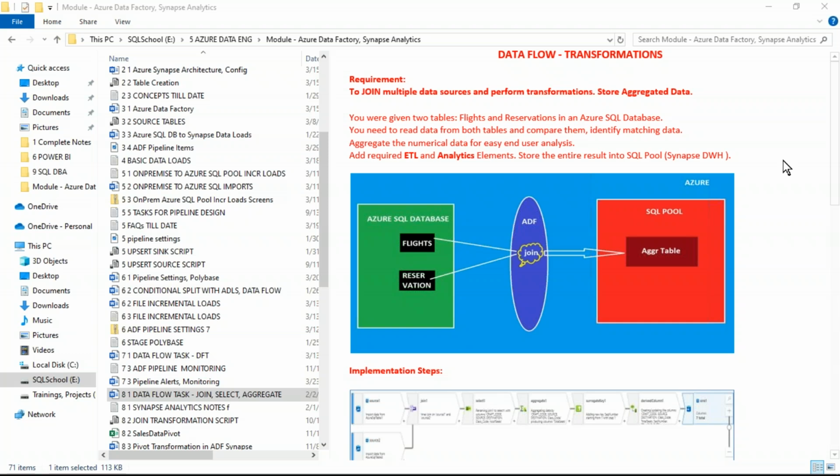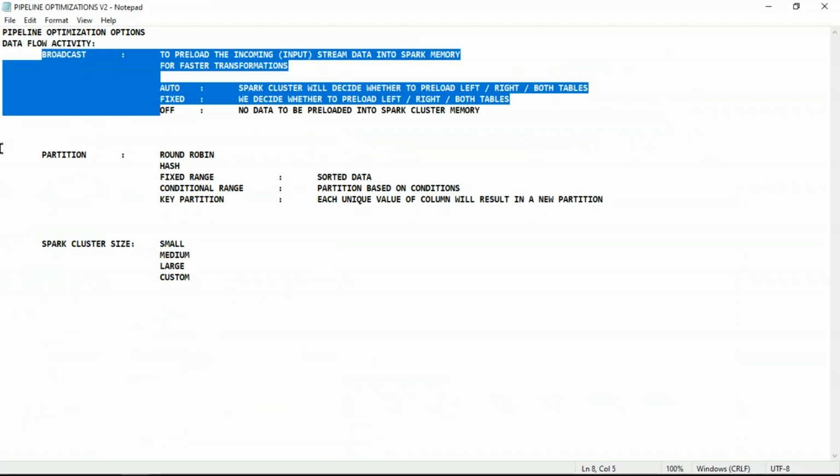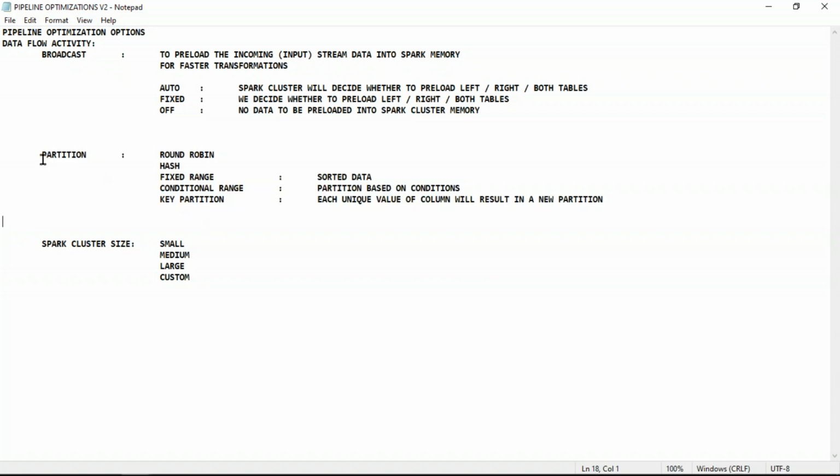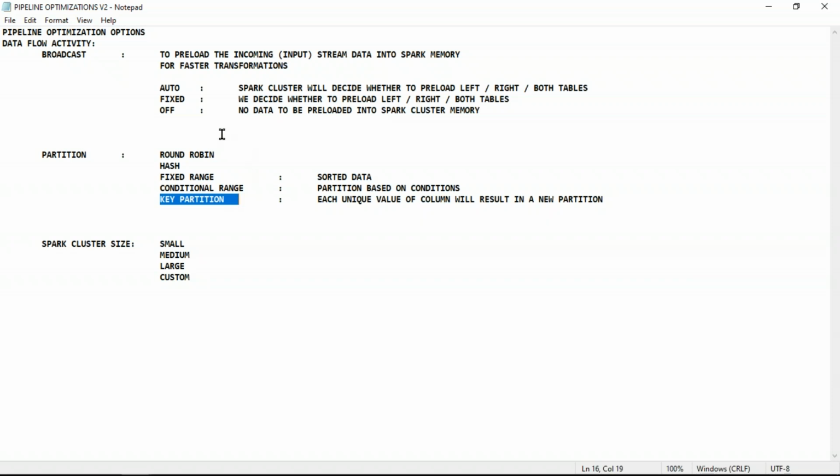The other day you got one note for optimizations. Please refer to those optimizations carefully. One snippet from those notes: broadcast option, partition option. In partition option, we have round robin, hash, fixed range, conditional range, key partition. When we learned about pivot transformation, we got these items. Hope you remember now.